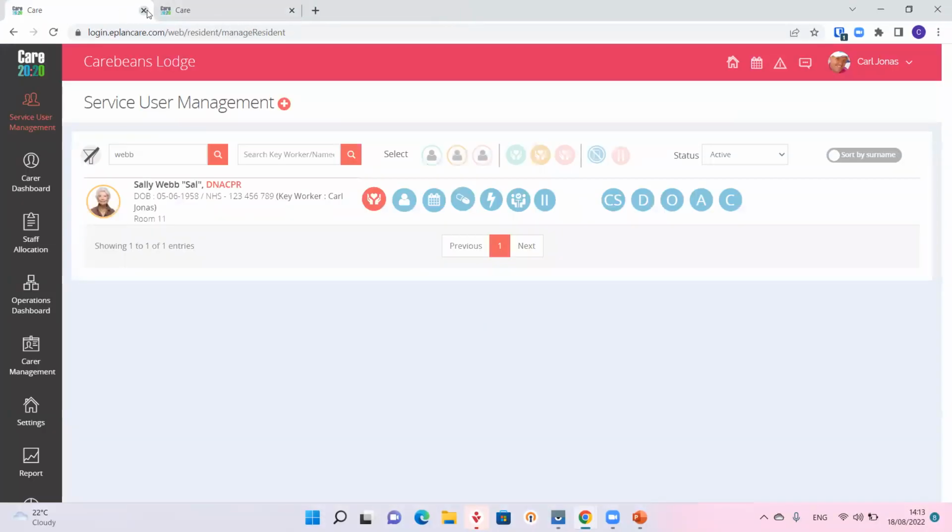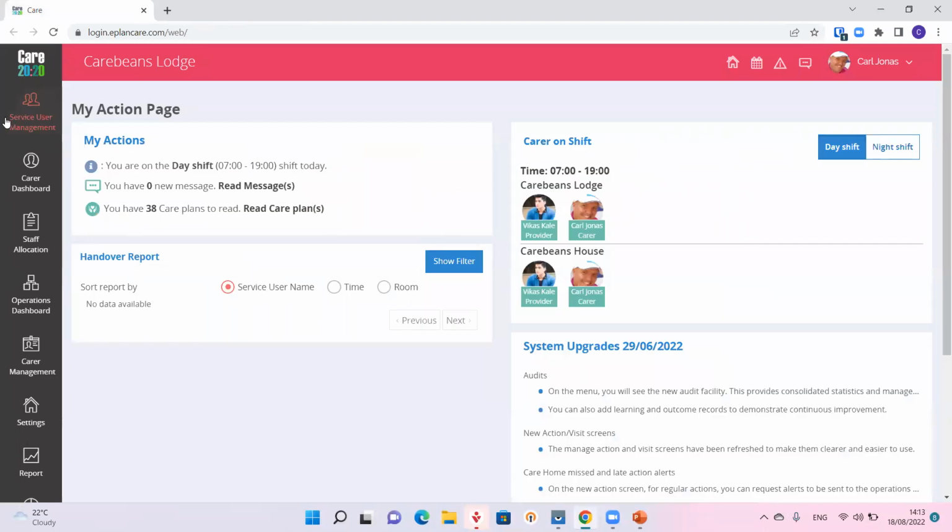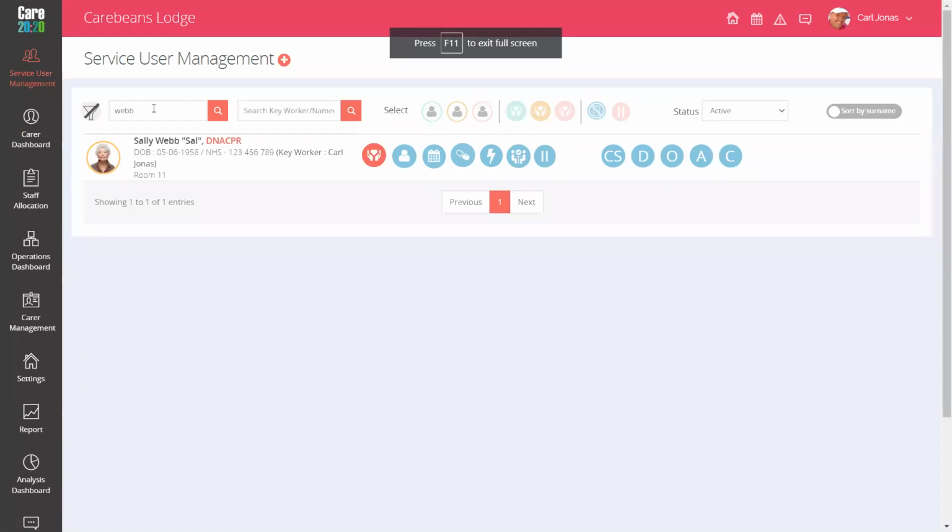Leave. Let me just get into the platform. So today we're going to use Sally Webb as our example. And I hope you can all see the screen. We had a bit of a technical problem before, but I think it's all okay now. So you should be able to see Sally Webb on our screen now.